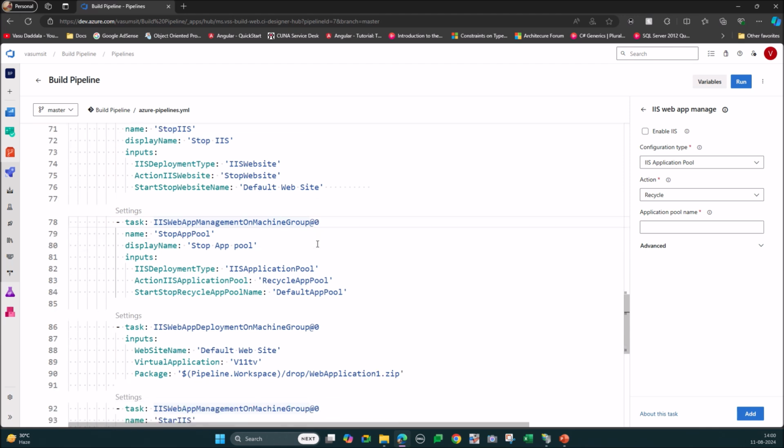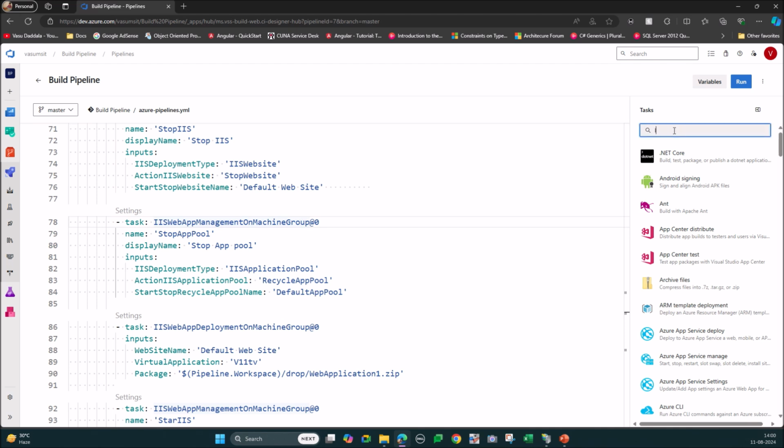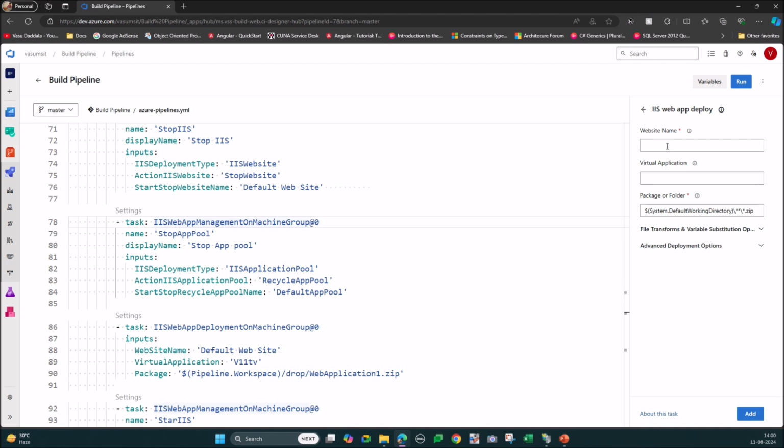Then I am deploying the code. I will take that deploy task, and here I will give the website name, my default website, and the virtual application and application path. I want to deploy my code into this place, this virtual directory application. This step is going to deploy the code in this virtual application from this package. Here we have to give the proper application path.